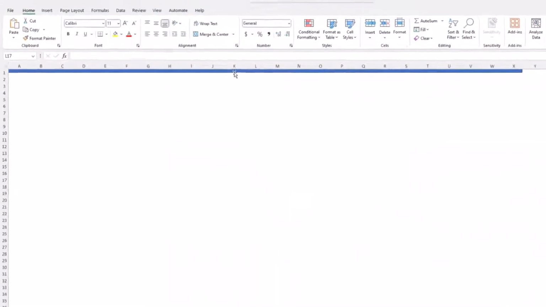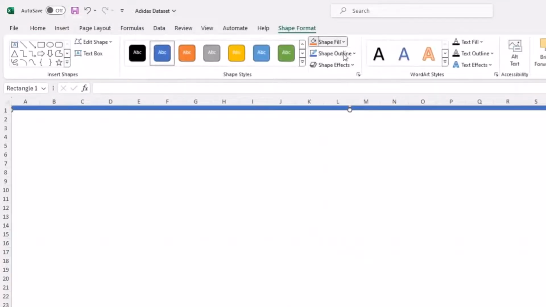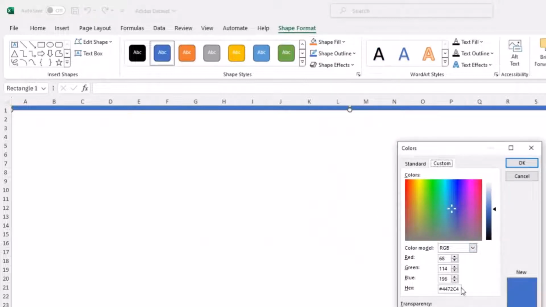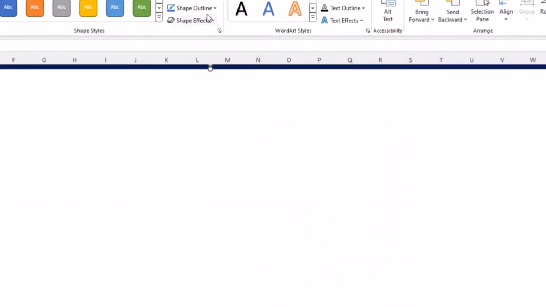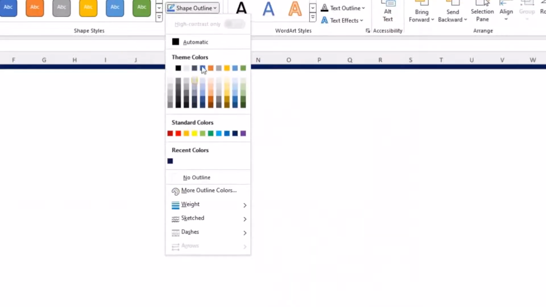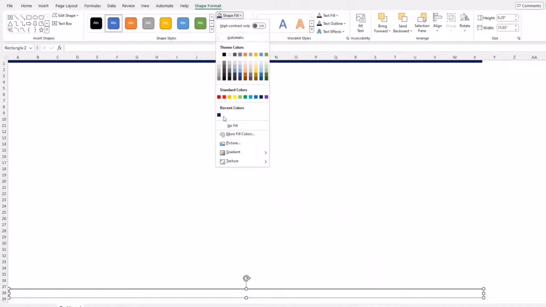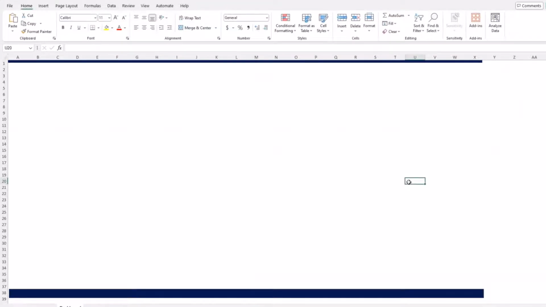So let me use it with this shape first. I'm going to select this shape, go to shape format, shape fill, and then more fill colors. Then down here, I can paste my color code. Just paste this color code here and click OK. So you see this is the color code. For the shape outline, I don't want any outline for this shape, so I'll just say no outline, right? The color should have been saved by now. So you can see the recent color, so I don't need to put the code again. So now I have my color set.